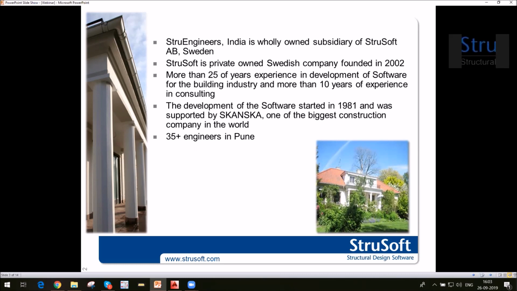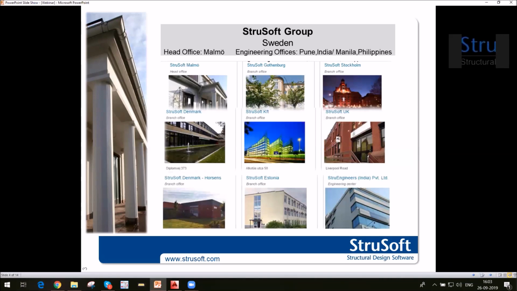In the Pune office, we have 35 plus engineers who use this software on a day-to-day project basis. We have offices all over the globe. Head office is in Malmo, and the other development offices are in Gothenburg, Stockholm, Denmark, UK, and we have design engineering offices in Pune, India, and another office in Manila, Philippines. So that's about our availability location-wise in the globe.